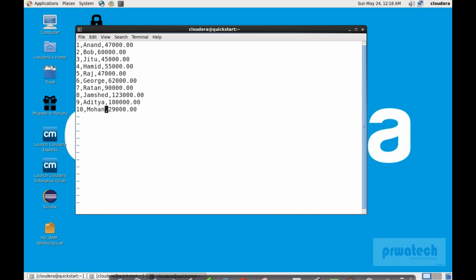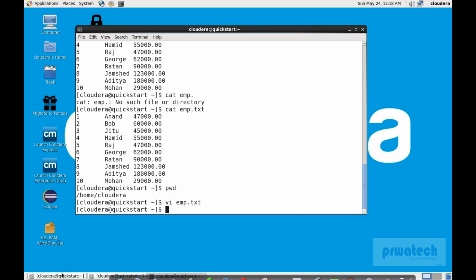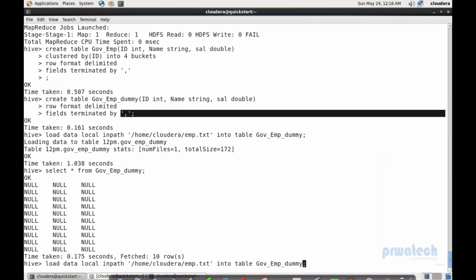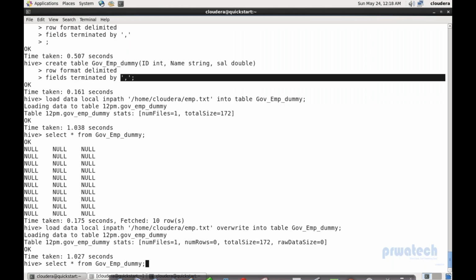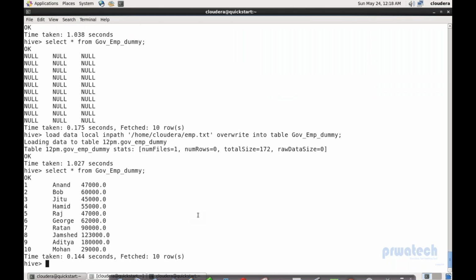Now, when you reload this data, you'll have to use the override keyword, and the rest of the query I will take care of. Override into table then. Now we have got the data.